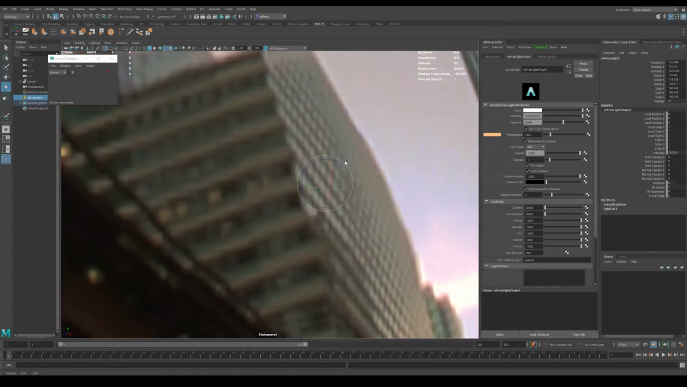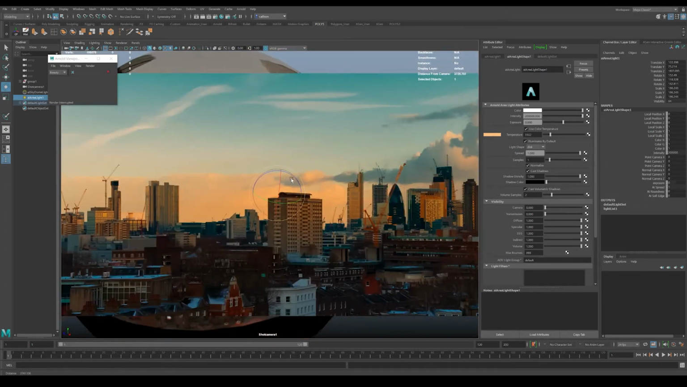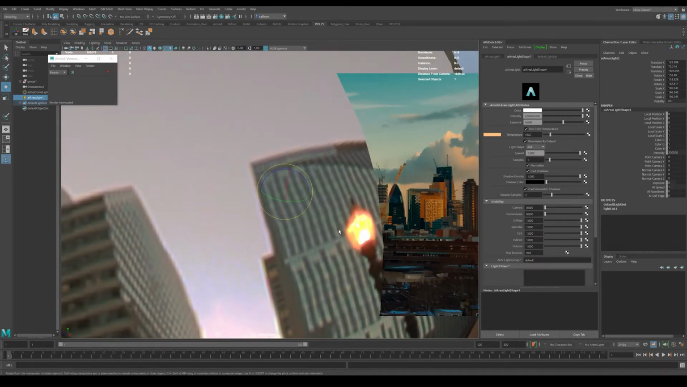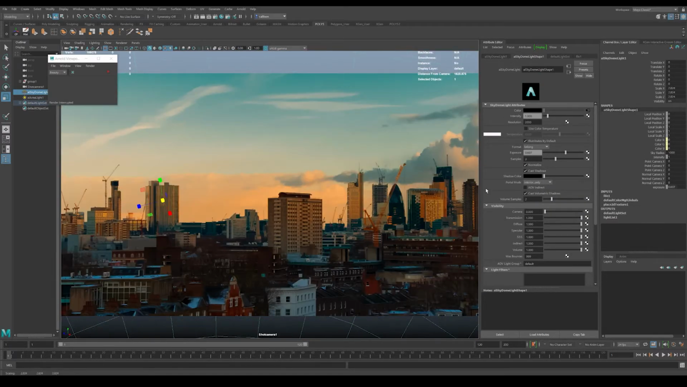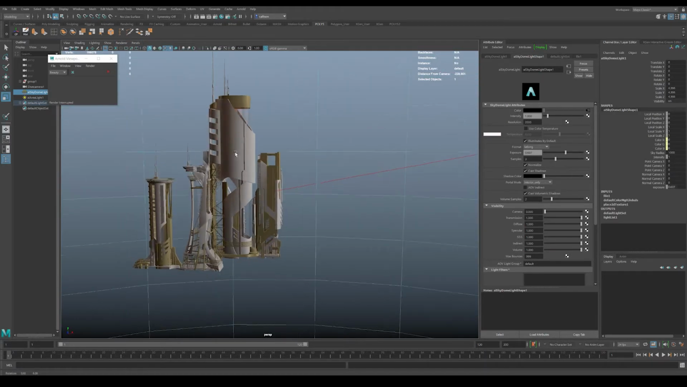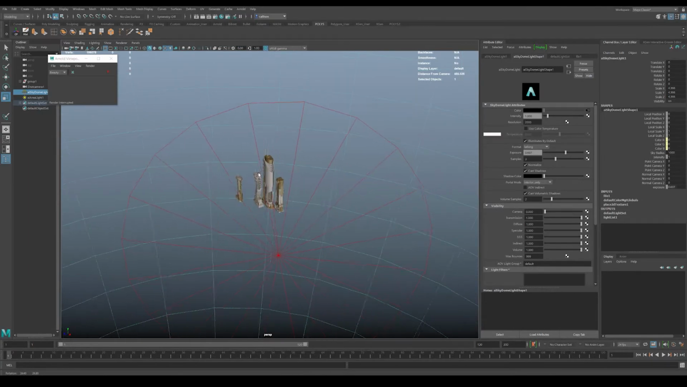I might change the angle slightly. So if I zoom out, I can see it's quite difficult to see what's going on. The skydome's in the way and the image plane's in the way. I make that skydome a lot bigger. It doesn't really matter the scale on that. But you might want to jump into your perspective just so you can kind of see things a bit easier.